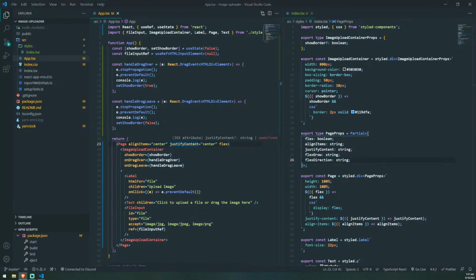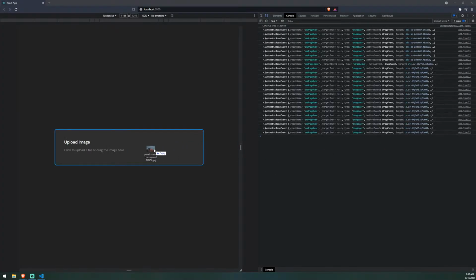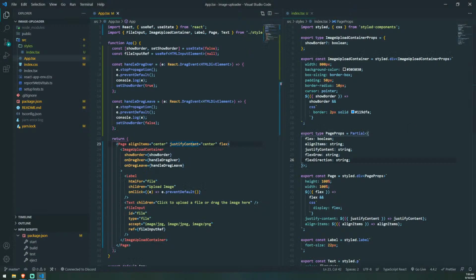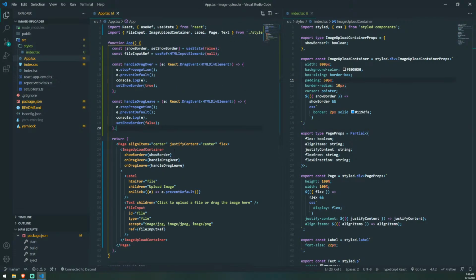Okay, so watch this now. You see the border? There we go. So when I hover over it, and when I leave, you can see the border disappears and appears. Awesome. Okay, great.